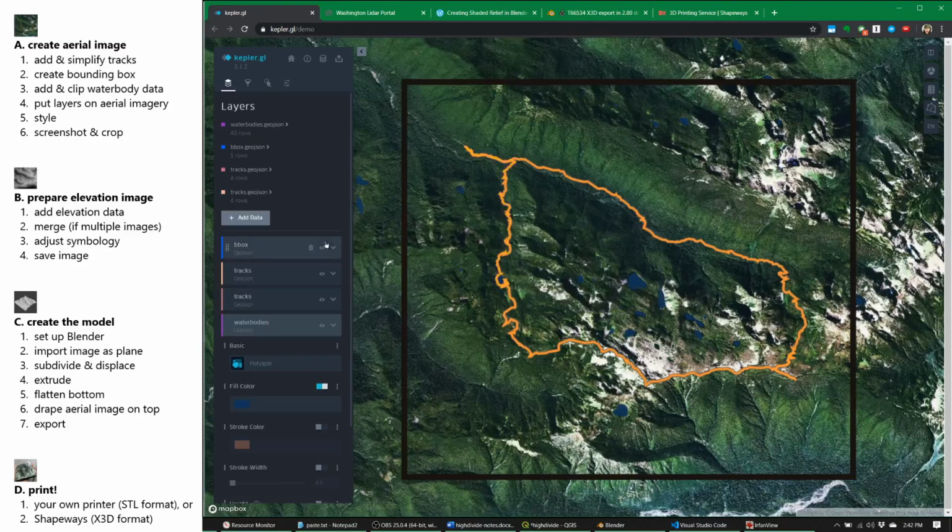Now we're all done with styling, and when it looks how you want, I'm going to go ahead and take a screenshot.